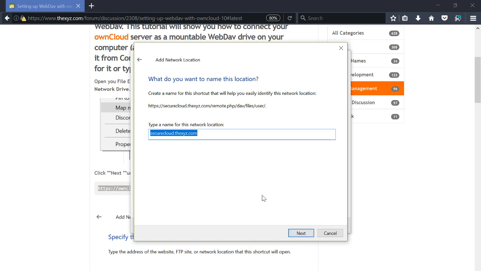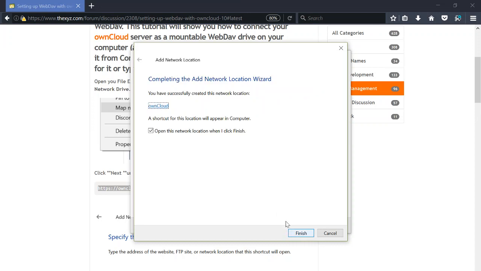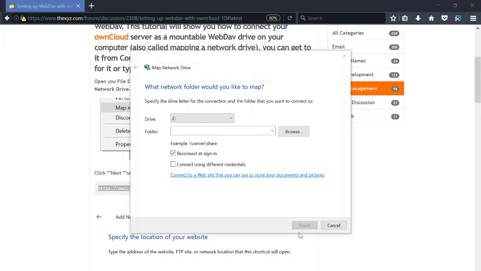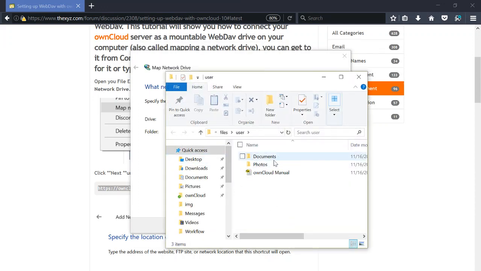Give it a name. Click Next. It's going to ask if you want to open it when you finish. And there it is. You can see your ownCloud files on your computer.